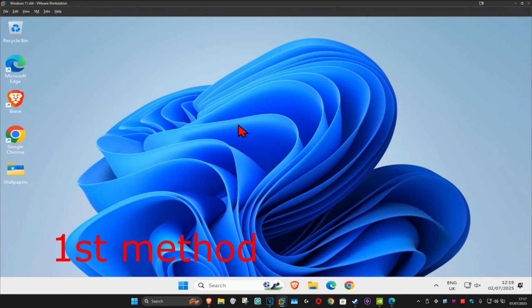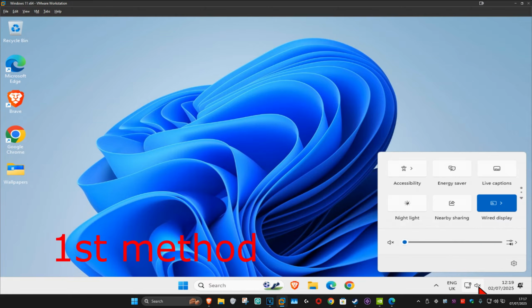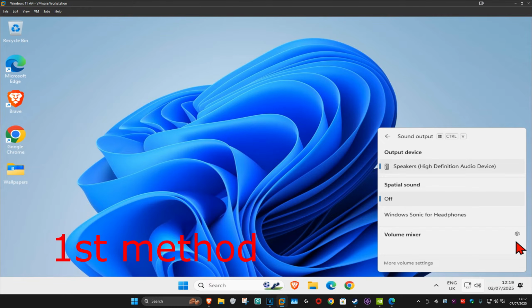So guys, for the first method, in the bottom right of our taskbar, you want to click on the speaker icon. Make sure that this is not muted and that you have this turned up. And now you want to click on select a sound output. Make sure that you have your correct output device selected. See if that works for you.